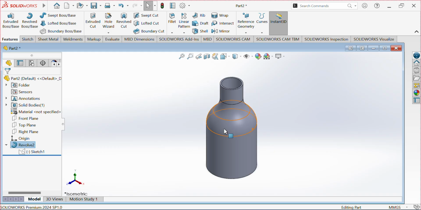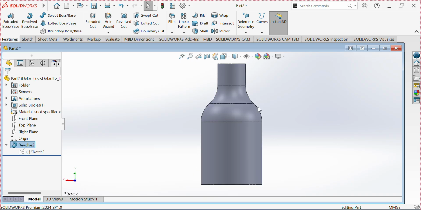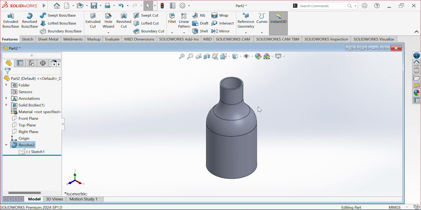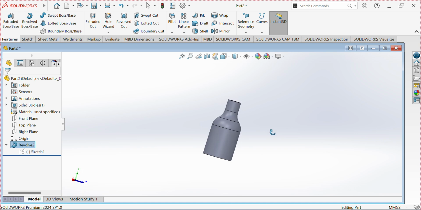Ctrl 7 to put it in a symmetric view. We have different views. For different views, Ctrl 2, 3, 4, 5, 6, 7. So we are done for this.